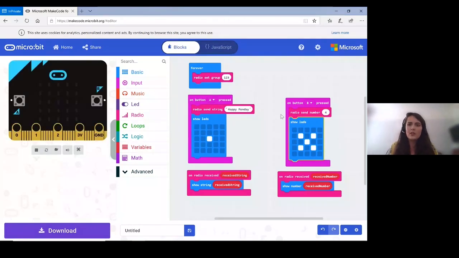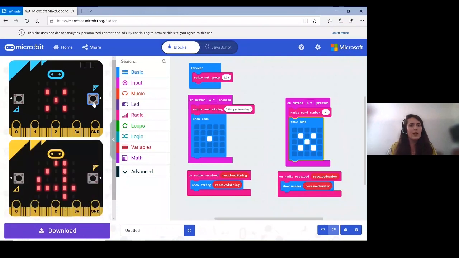Okay, so that looks like it should work. So let's test it out. So I'm going to click on B, and we have the X on one and the 4 on the other. Okay, so we have our code there for the radio, which is brilliant.